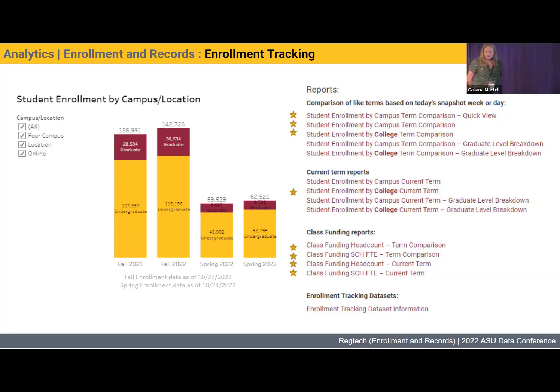So the first most popular one is enrollment by college. It's not at the top because we didn't group them that way, but this report right here is student enrollment by college for the current term. And all that means is you're going to get either the fall 2022 or spring 23. We're not comparing to anything in the past. So it's just the quick, what is the enrollment right now, not comparing it to anything.